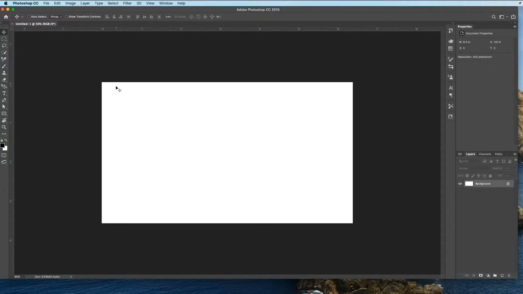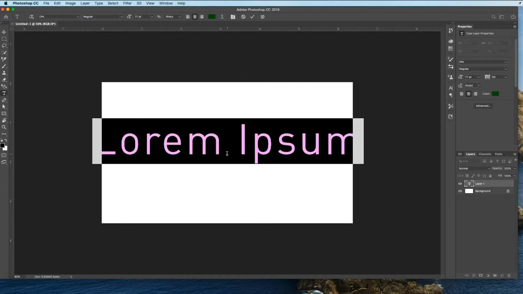So I have a new Photoshop document here. This is 1920 by 1080. As you can see, it's just the background. I'm going to add a type layer, so I'm going to click on the type tool, and as soon as I click here on the screen, it's going to say lorem ipsum. This is just a placeholder type until you actually start typing the word that you want.